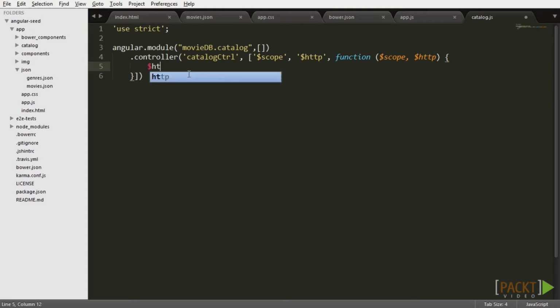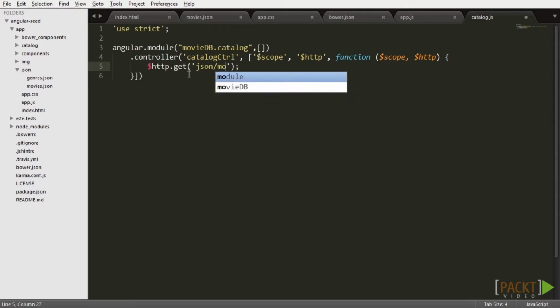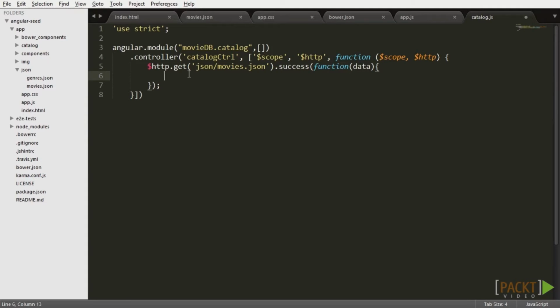So let's include the HTTP service in our controller and use the get method to request the contents of json/movies.json. Then, if the get method succeeds, we're going to execute a function. That function will get the retrieved array as a parameter called data. So let's get that data and put it into our scope. Let's create a new variable on the scope that will contain our movie list. Let's call it $scope.movielist, and let's assign the data to it. Now the movie list is available in our scope.